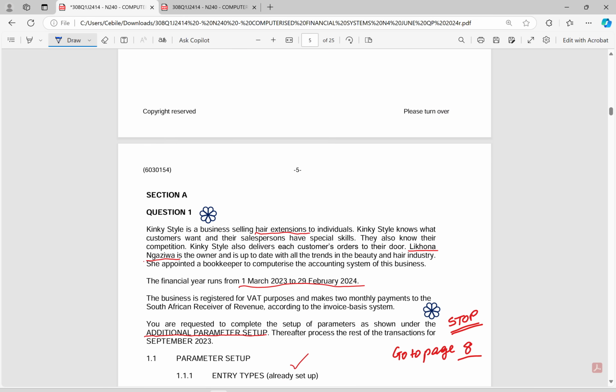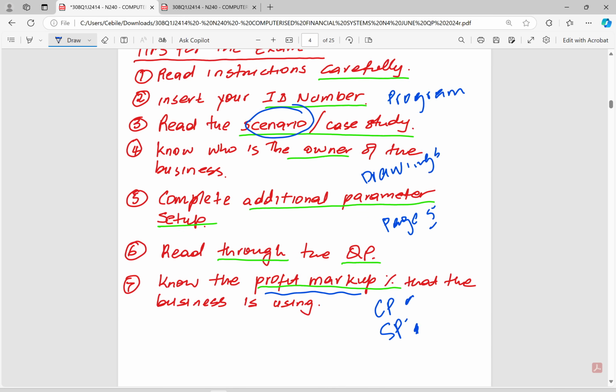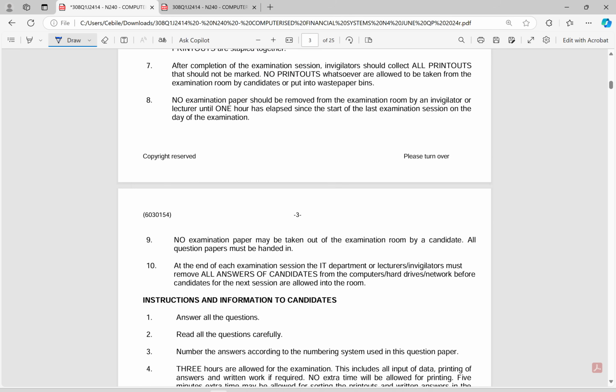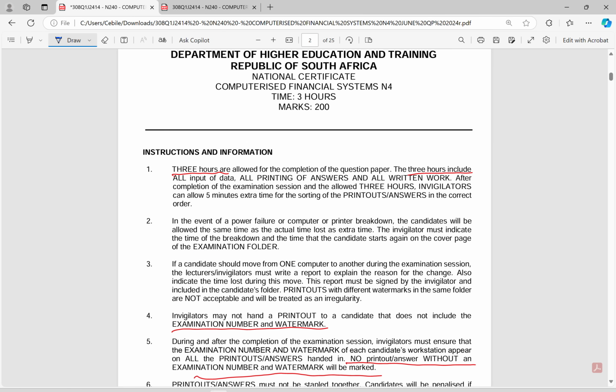Let's just go through the instructions before we can go through the scenario. The instructions are as follows.